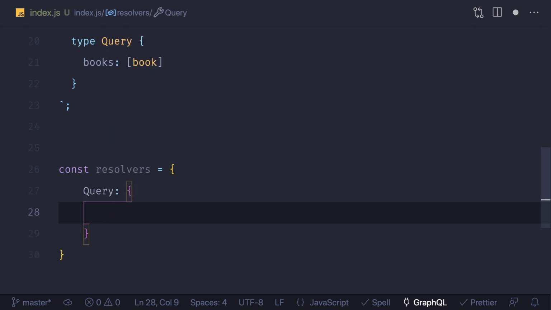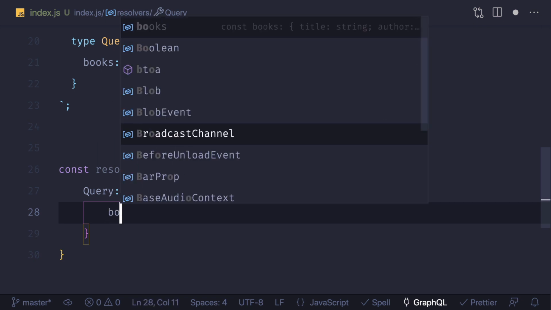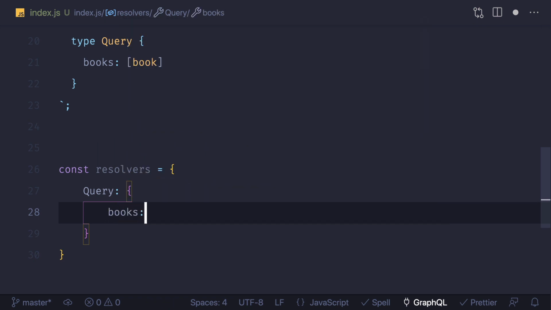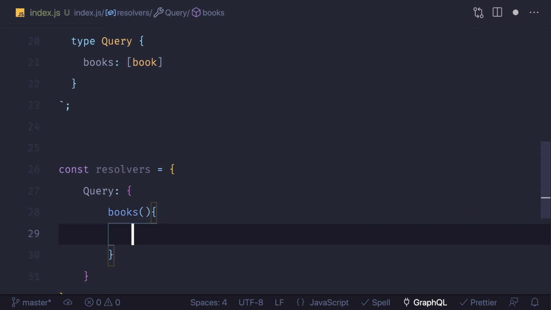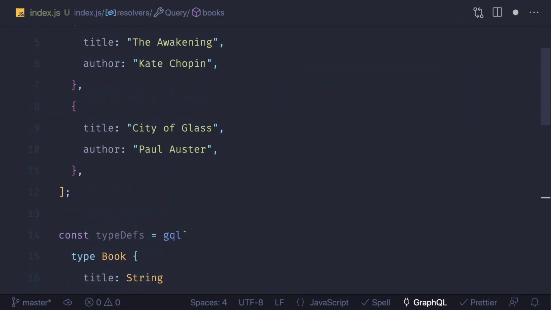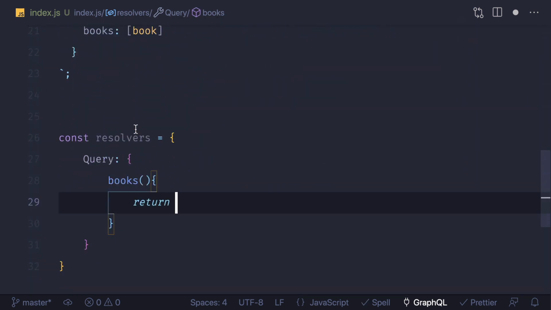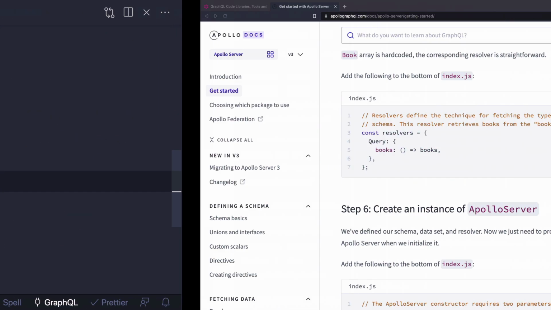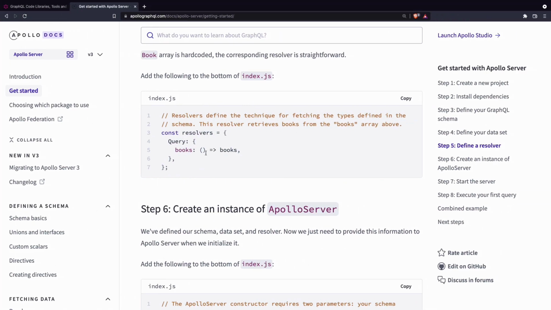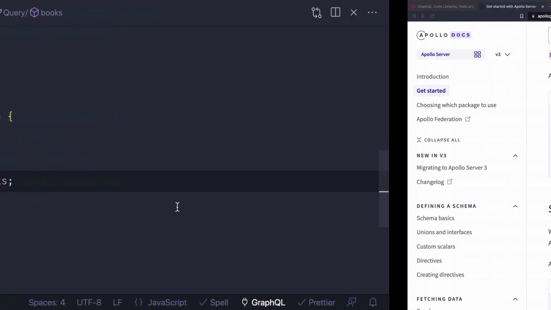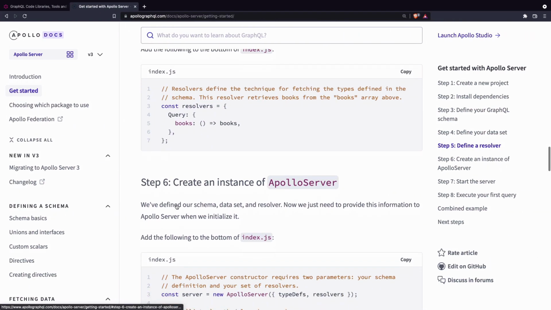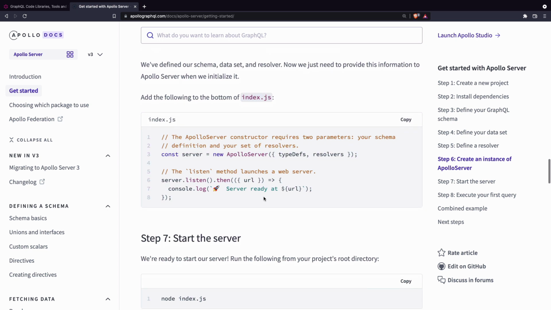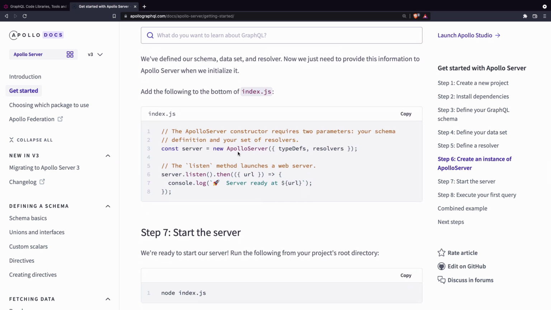It's very easy. So which query? The books query. So books, and what is it going to return? It's going to return the array we have for the books. So just return books, similar to this. They have used an arrow function, no issue, everything is fine. So what next? Finally, we need to start our server. How can we start? We have to create a new Apollo server and just pass these two things, which is going to give you a server, and then start your server.